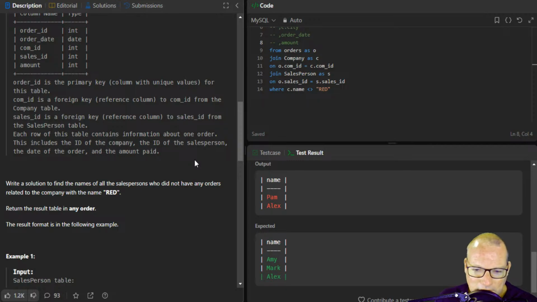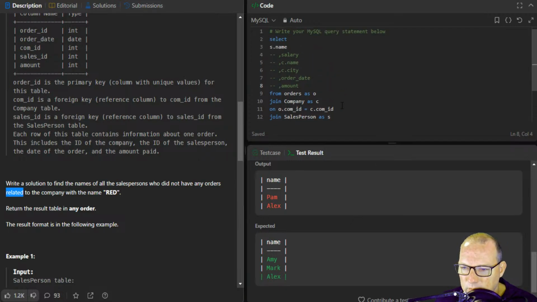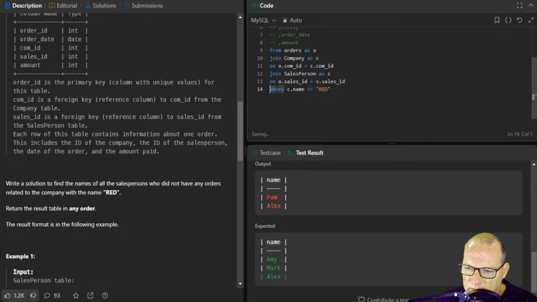We're trying to hone our skills. But all right, write a solution to find the names of all the salespersons who did not have any orders related to a company with the name Red. All right, so let's go back here and get rid of this and this and find out why this is.